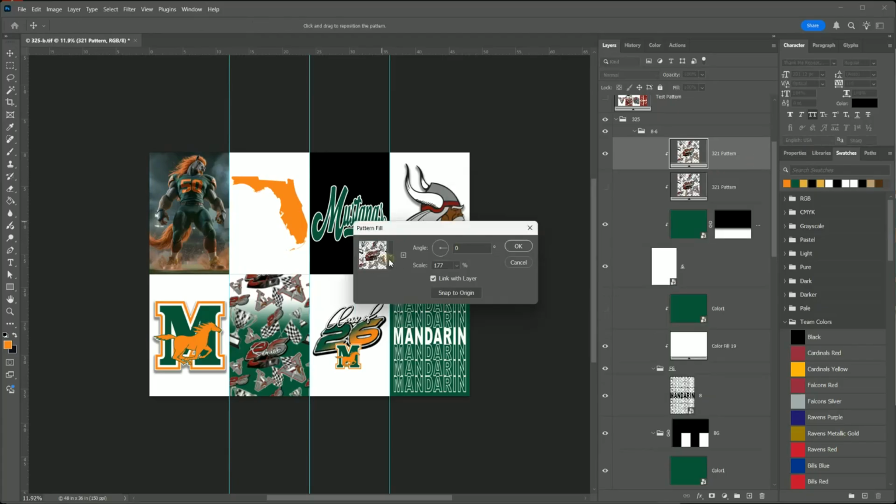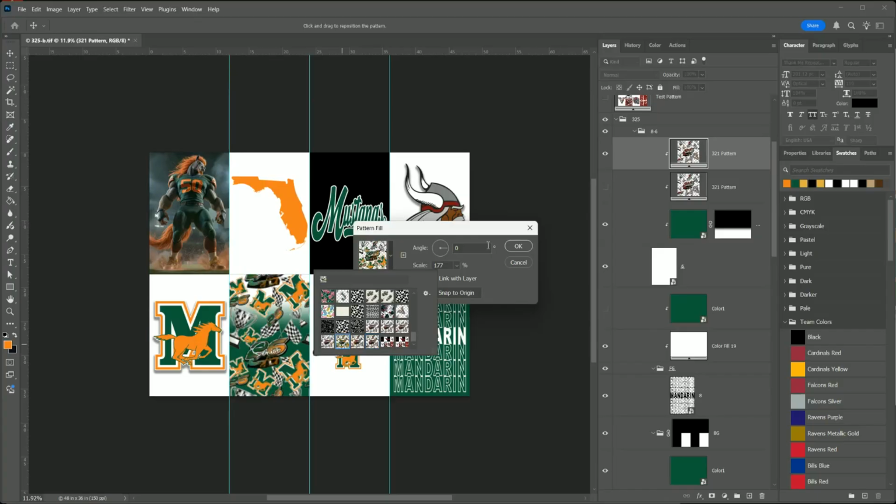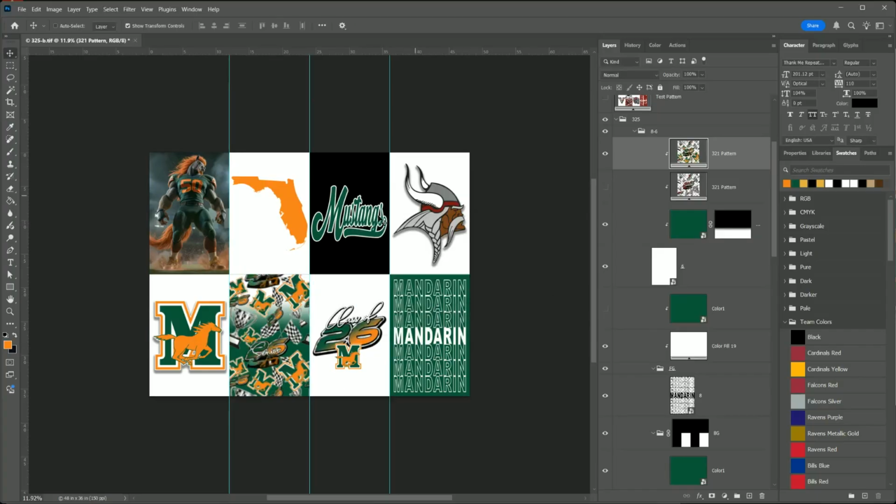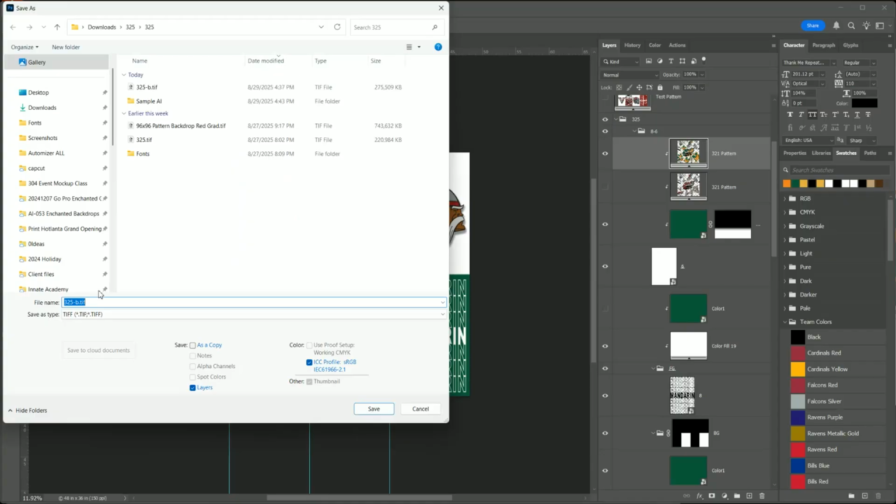Just double click on it. And if you remember from 321, I showed you how to save your patterns. And there you are. That's a quick change out there. And I should have done a save as from the beginning so I can have my red grad version, and this is going to be my green grad version.